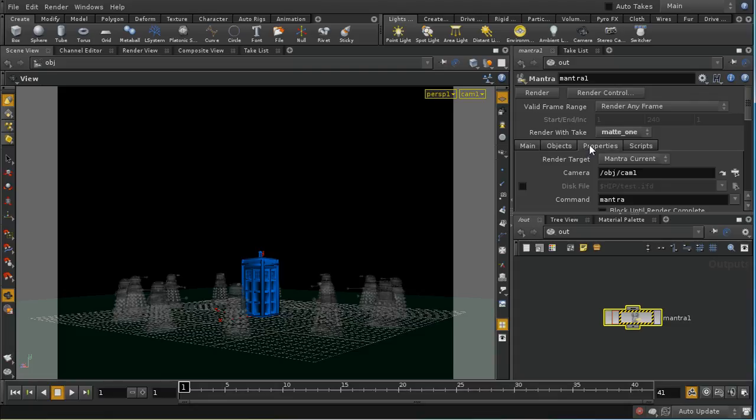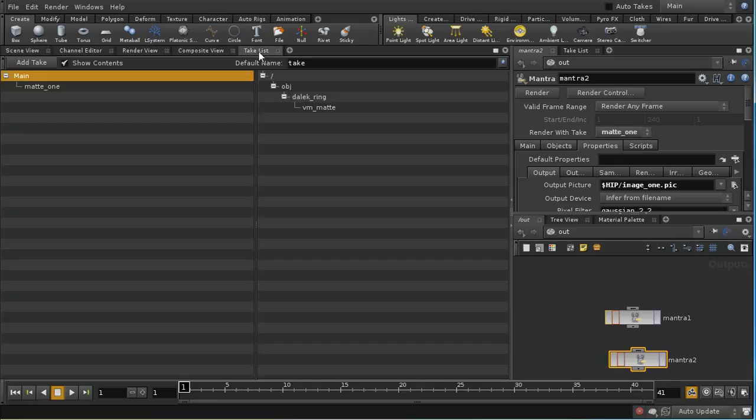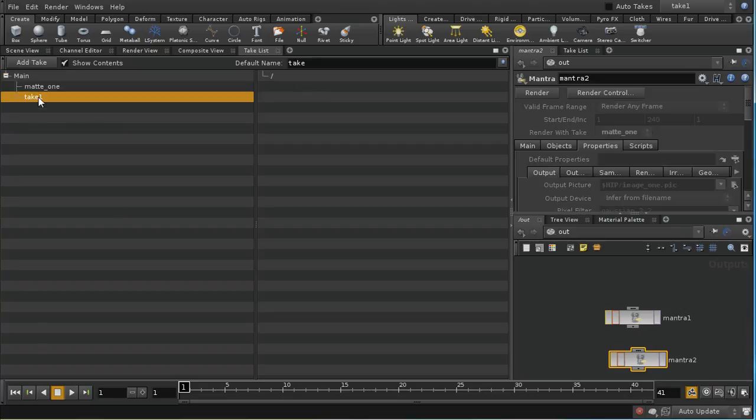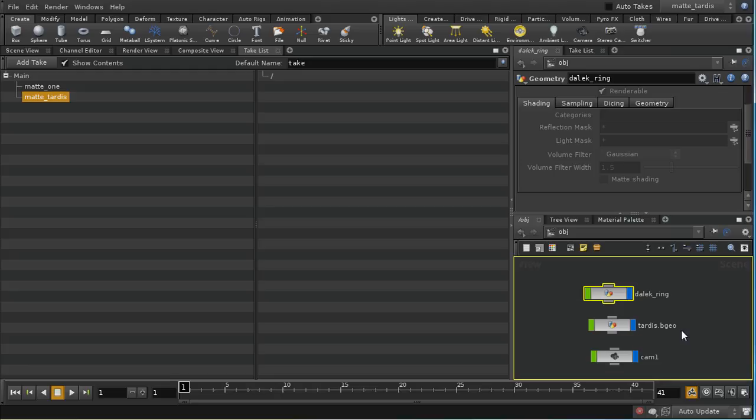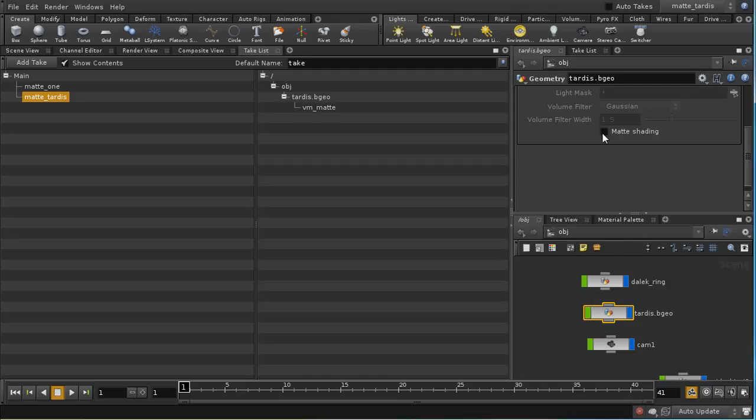So I'm going to change this so that it's going to write out an image file. And I'm just going to call it image1.pic to disk. And then I'm going to Control-C, Control-V to duplicate that and produce another mantra node. And I want to set up another take. So let's go on to my take list and make sure you've got the main take highlighted, and right click and do append take. And then we can hit enter to rename this, and I'm going to call this mat2, or maybe mat TARDIS, which would be slightly more appropriate. And in this case, I'm going to go to my TARDIS object, and I'm going to go to the render tab, and I'm going to give this matte shading.